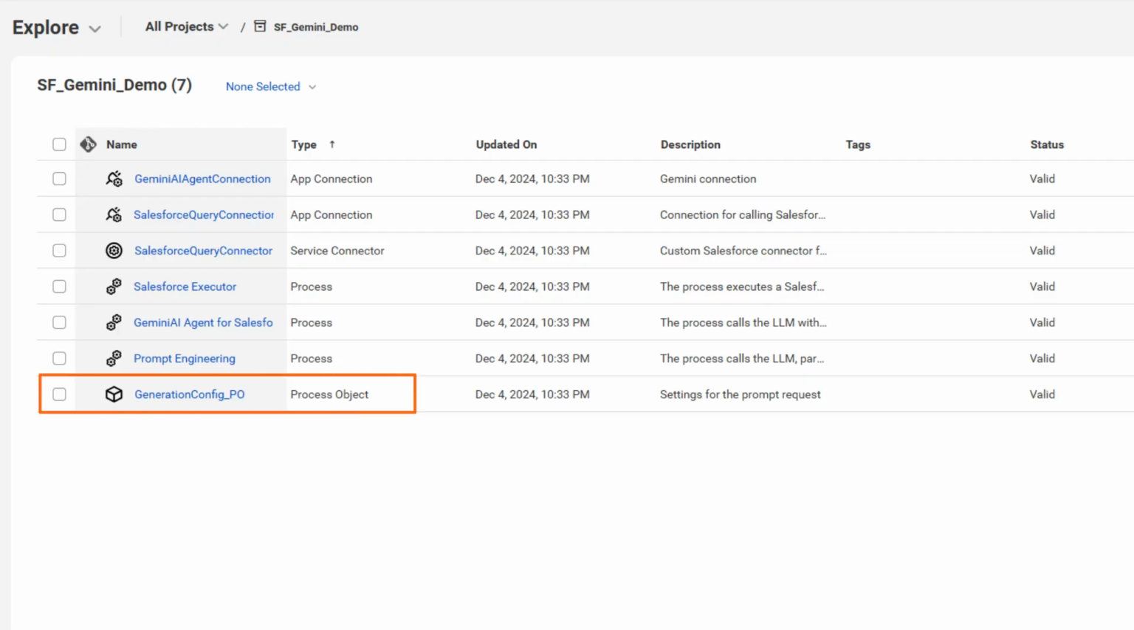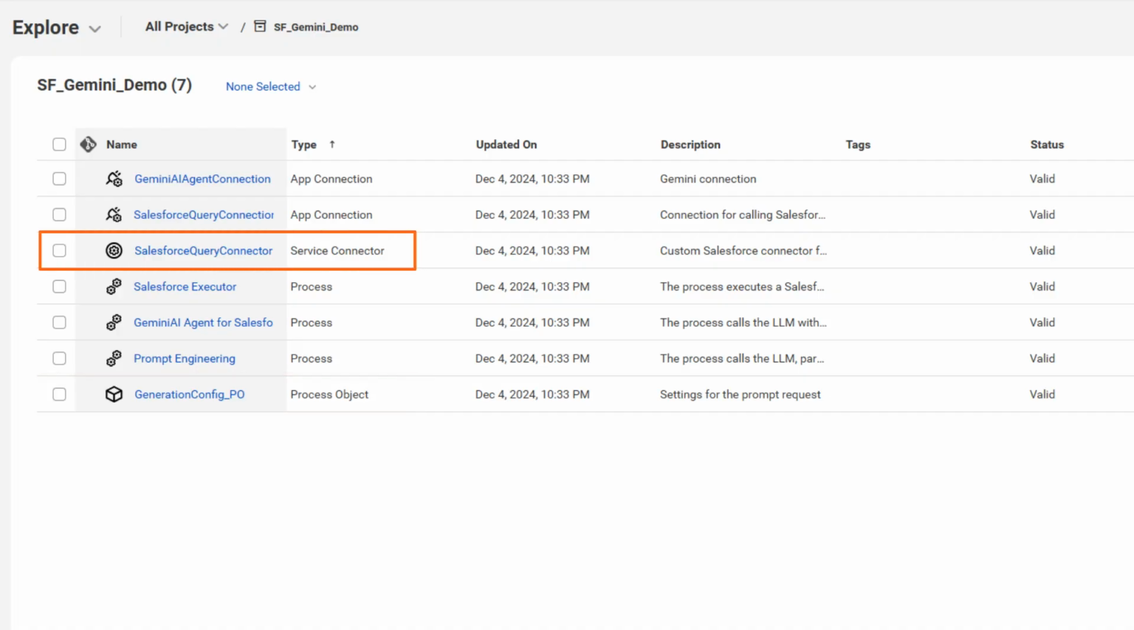The process object creates the prompt request. The custom Salesforce service connector handles the SOQL requests. The Gemini app connection and the Salesforce app connection interact with Salesforce through an SOQL request. The Salesforce executor process executes a Salesforce SOQL query based on a custom connector.